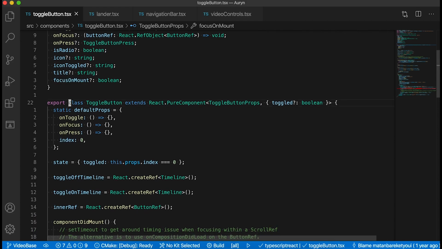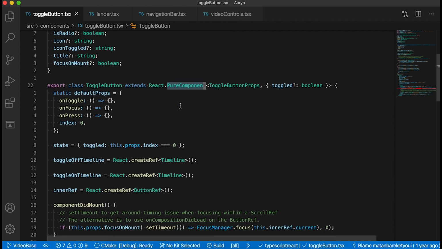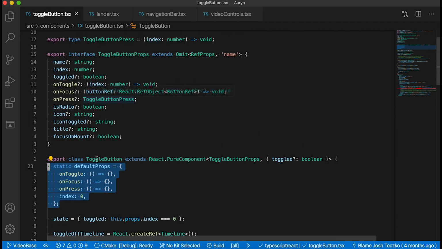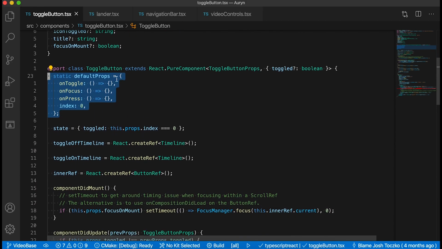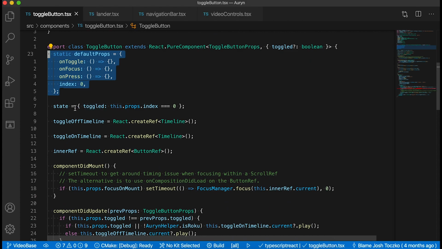So you'll see here that it's a pretty standard class. It's extending pure component. It takes these props and it has this state. Some of the props have been given default prop values, but certainly only some of them, not all of them. We initialize the state to be index 0.